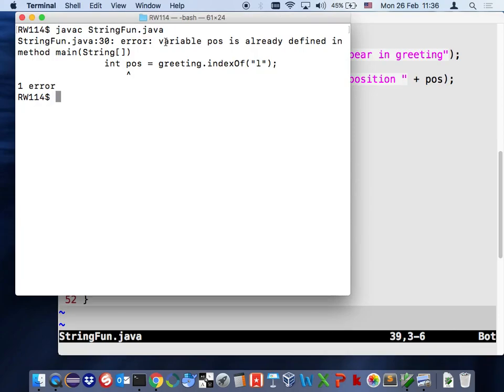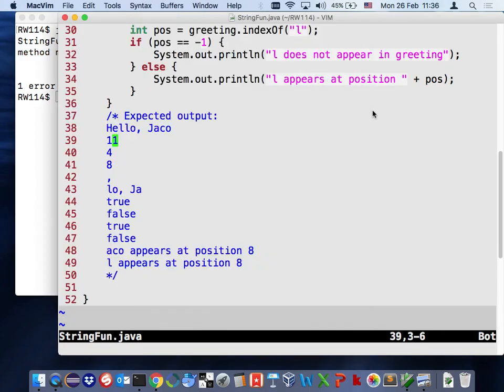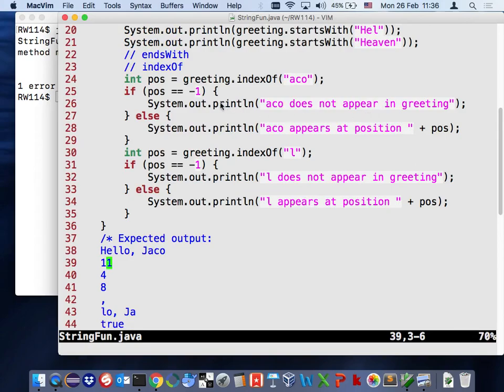I'm just asking because it looks so fresh and new and innocent. So, as you know, if you're doing the course, we must read these messages. It says, in line 30, there is an error. Variable pass is already defined in method main. In line 30, I can't do this because pass has already been defined.